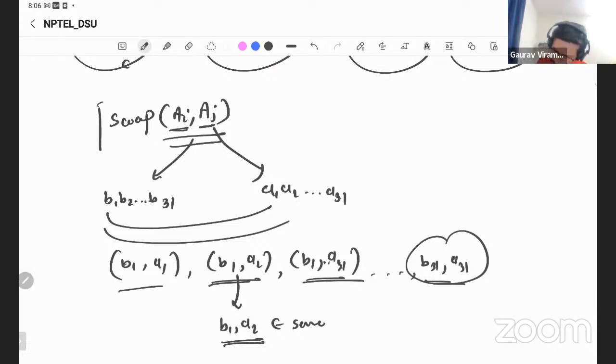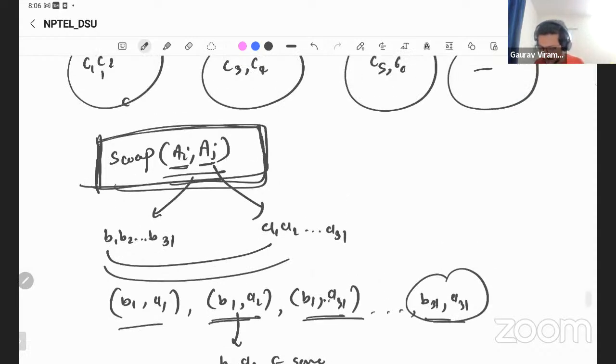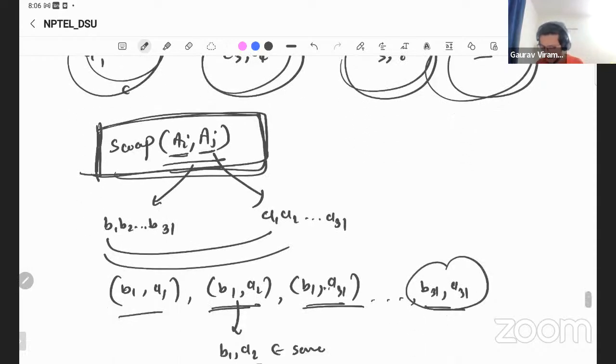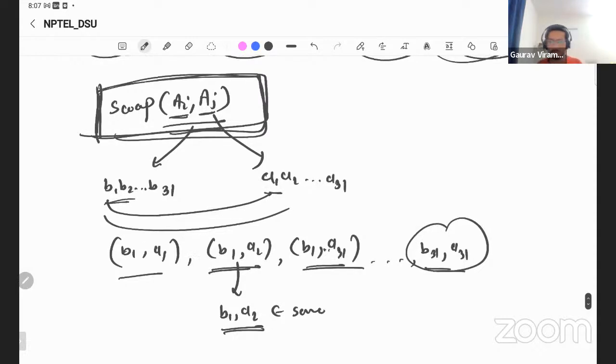So basically, to find out if we can swap AI and AJ, we can use this already created DSU structure. We just need to see if any of the bit pairs exist in the same DSU set. That will imply that using some intermediate swaps, we would be able to swap AI with AJ.